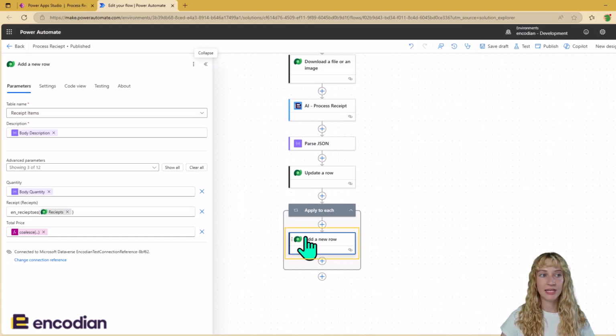So this is the data I'm adding into receipt items. I'm adding in the receipt description, the quantity. I'm using this formula here because the receipts field is a lookup to the parent receipts table. So this is how I can add data to a lookup field when adding a new row into Dataverse. And lastly, I'm adding the total price. The reason I'm not using a coalesce for the description and the quantity is because the description and the quantity is going to be there on a receipt every time, because if there's no description or quantity, there'll be no receipt item. However, I could also add the coalesce function here too.